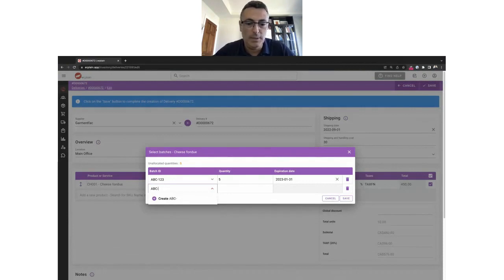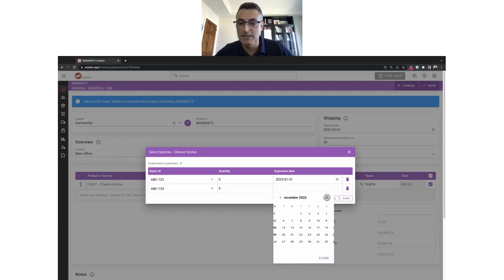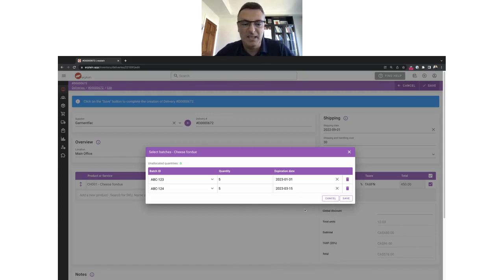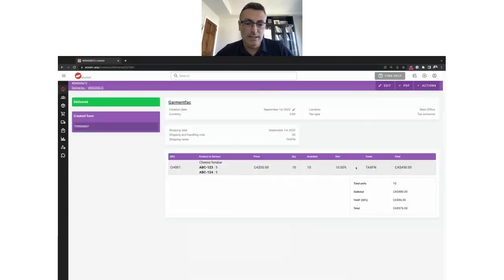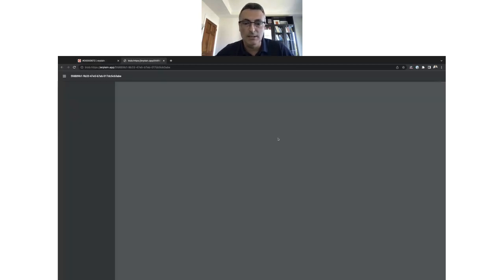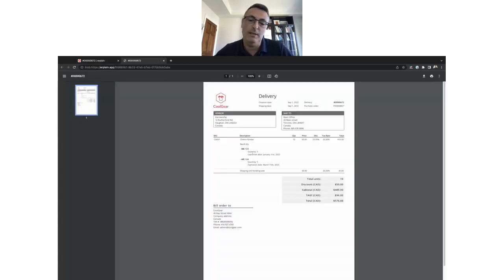All right, so I'm creating 2 with each quantity 5, and they could be similar or different expiry dates if I need to. I'm going to click on save. And now I have selected the batch IDs for all the 10 products that I've received. I'm going to click on save. And as you can see in the document, in the transaction itself, I can see the batch IDs that I've received. If I click on PDF and view PDF, I'm going to see the batch IDs here as well, with the quantity for each and the expiration date for each.